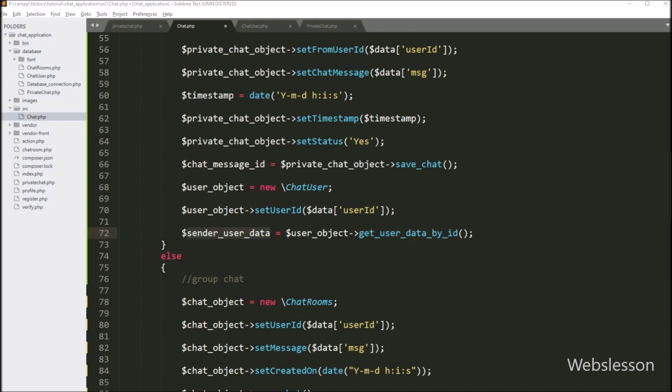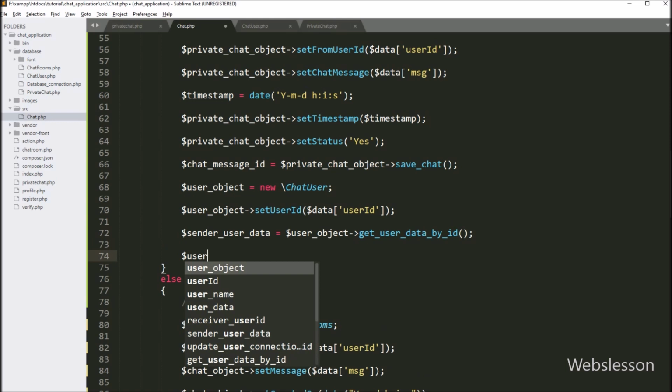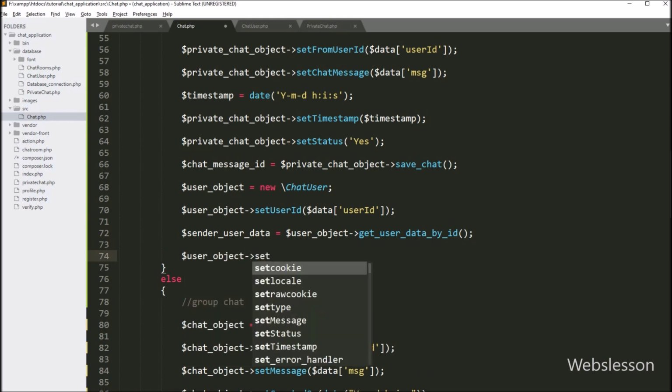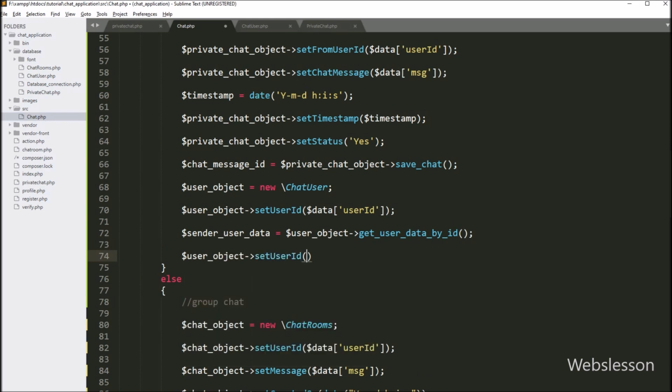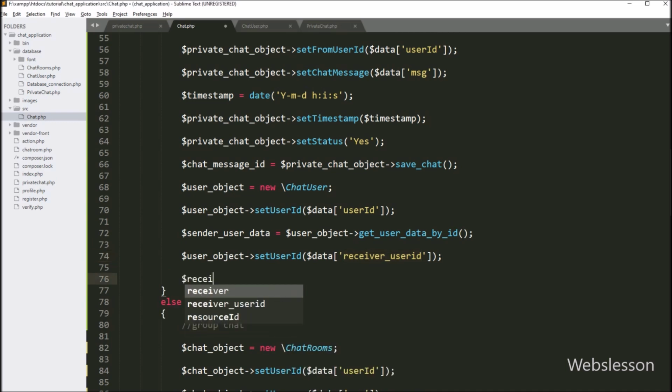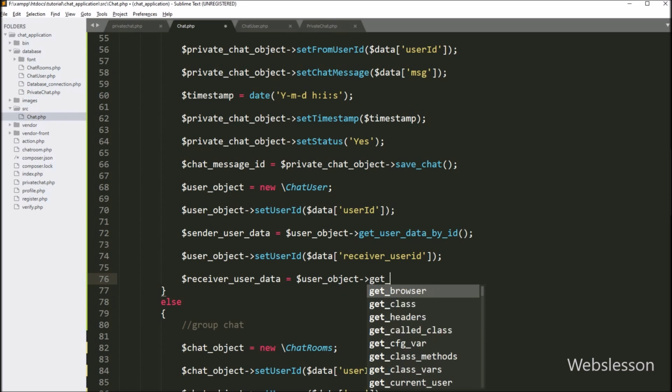In the same way, we want to get the receiver data also, so first we want to set the value of the receiver user ID, so here we write $user_object with the setUserId method, and under this we write the $data receiver_user_id variable. And for the receiver user data, here we write the $receiver_user_data variable is equal to $user_object with the get_user_data_by_id method. So this method will return the user data, which we have stored under this $receiver_user_data variable.